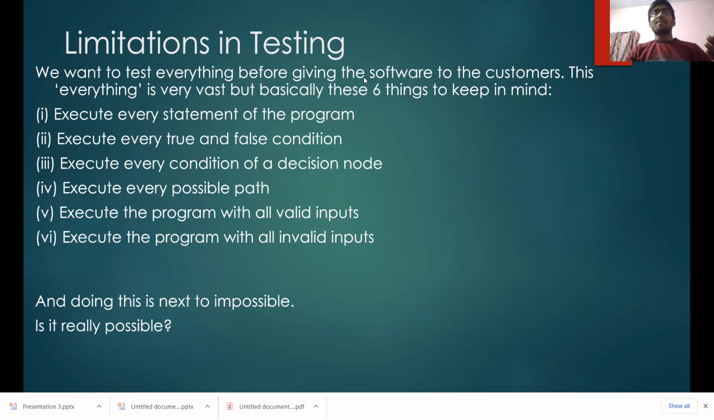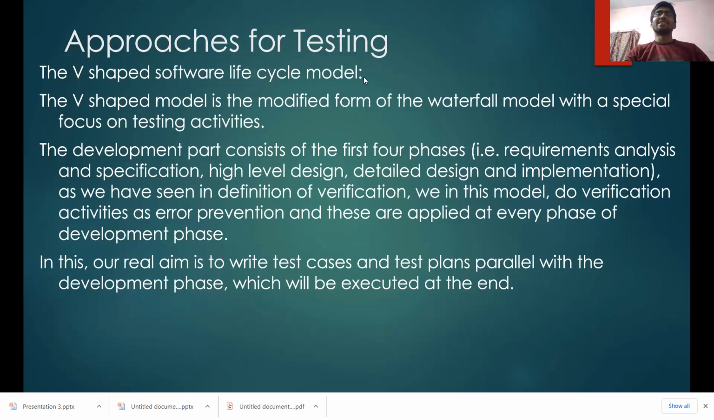we have to keep these things in mind. We have to execute every statement of the program, every true and false condition, every condition of a decision node, and every possible path. We have to execute the program with all valid inputs and with all invalid inputs. These things are really impossible for us to do. There are a lot of things, so that is why it is limited. We cannot completely test our software. These are the limitations in testing.